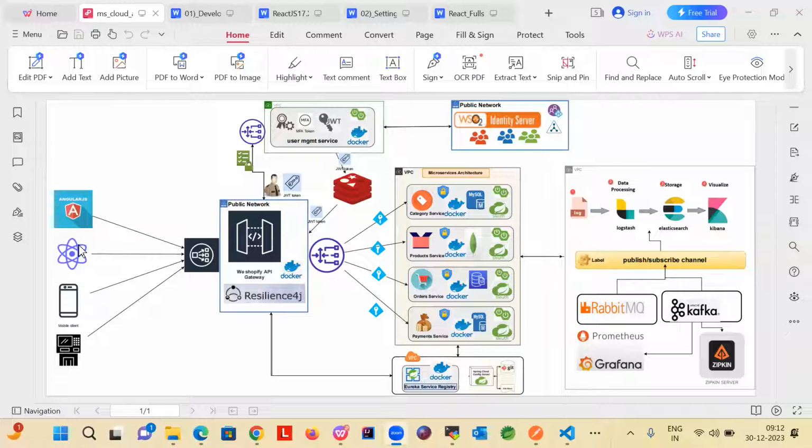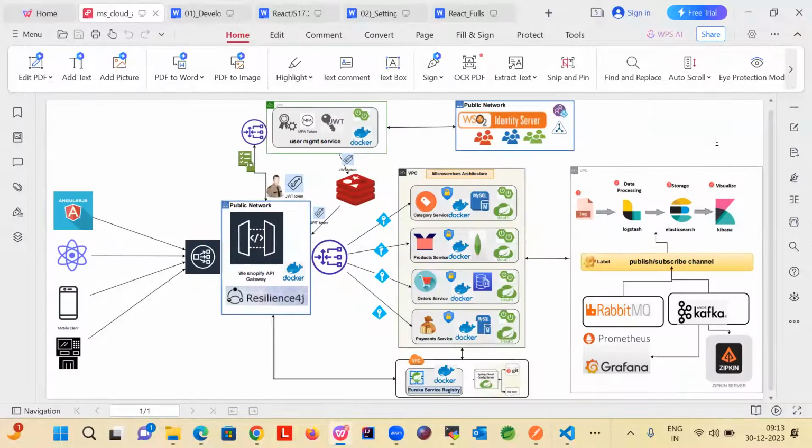Let's continue with the agenda. The agenda is React.js application integration with the microservices ecosystem. Whatever now you are seeing, this is what we call the microservices ecosystem. In this ecosystem, here are the microservices you can see.